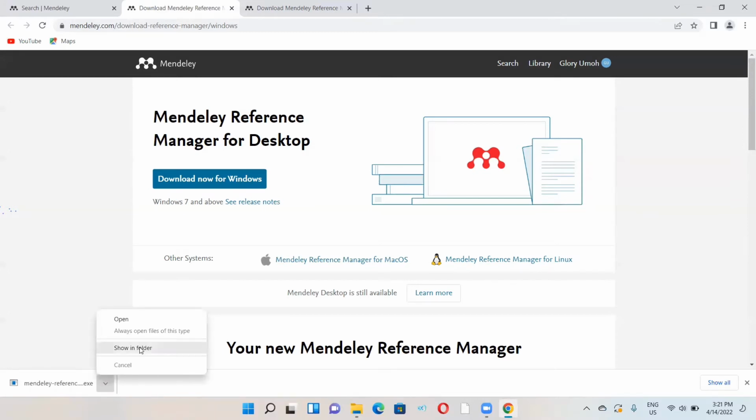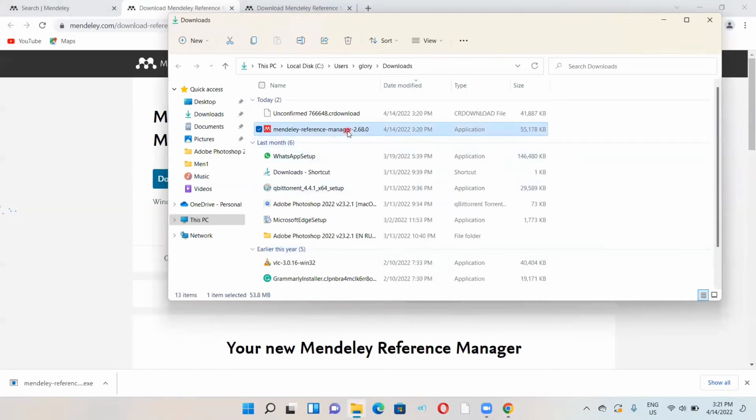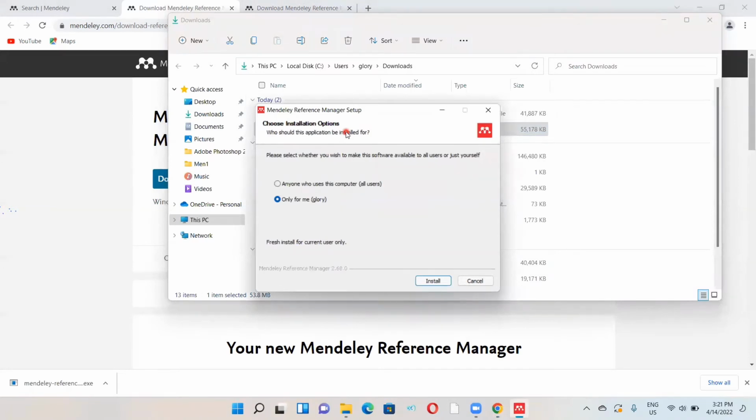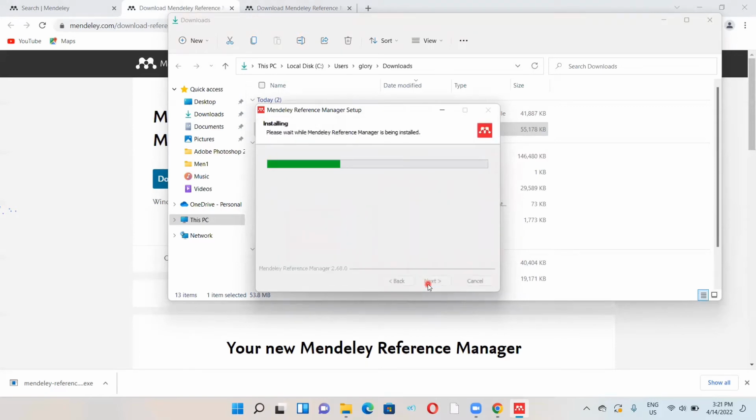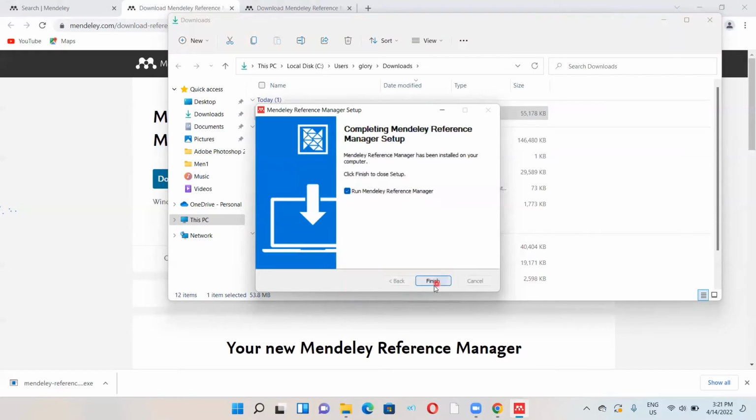Click on it, show in folder. This is it. We have downloaded it. I'll double click it. Okay. We have here, please select whether you wish to make this software available to all users or just yourself. I want it to be for only myself. So install. Okay. When it finishes, click on finish button.